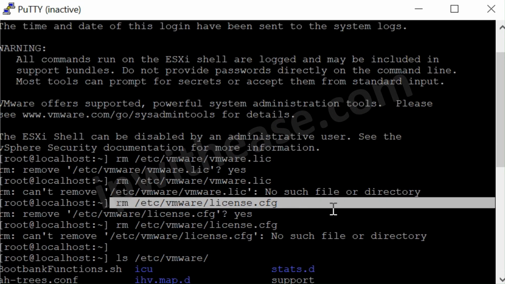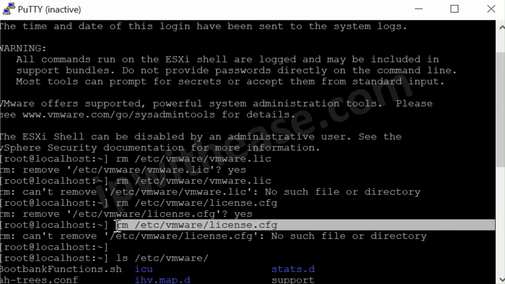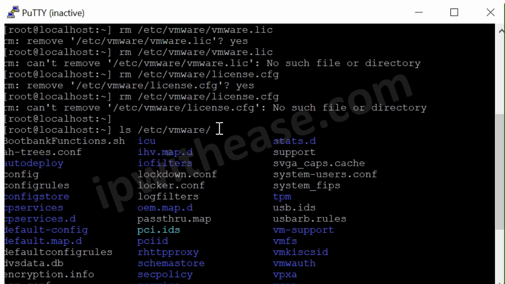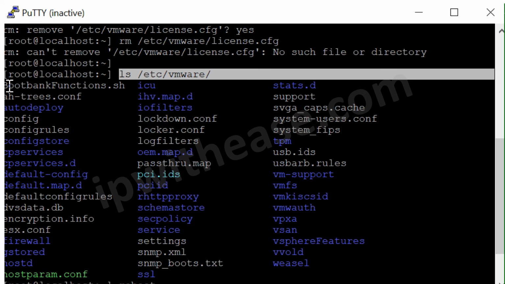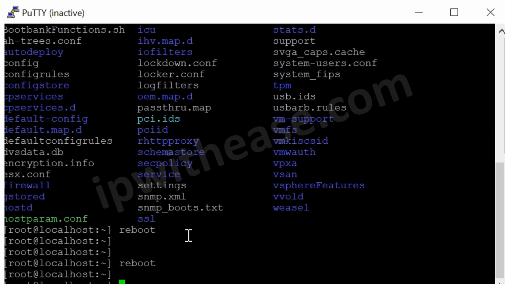Next, in the command rm /etc/vmware/license.cfg, hit enter and confirm yes. And follow the same procedure as the last command to ascertain that the removal of license.cfg has happened. In the third step, we issue the command ls /etc/vmware/, and we will see a list of many files. Make sure that vmware.lic and license.cfg are not present in the list. These files were deleted in the first and second steps. Once confirmed, we move to the next step of issuing the reboot command.